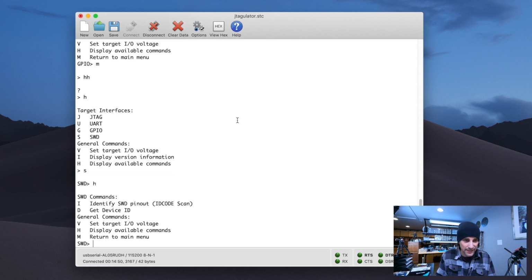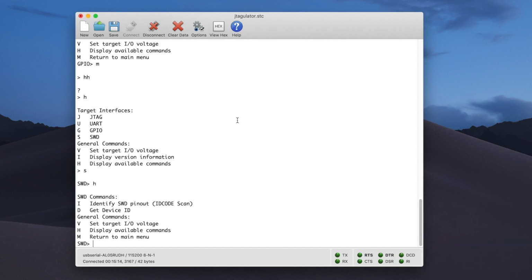Go to SWD. SWD is the ARM Serial Wire Debug. That's the ARM implementation of JTAG for ARM architectures. It's a 2-wire interface instead of a 4-wire interface. In this case, there's only one command that we're searching for, and that's identify the pinout using the ID code scan, and then you can get the device ID as well.